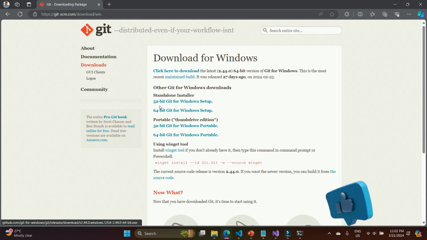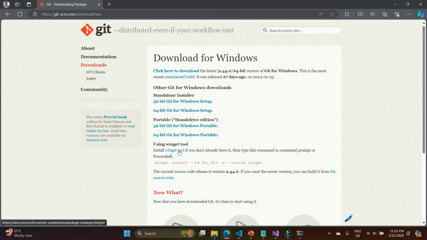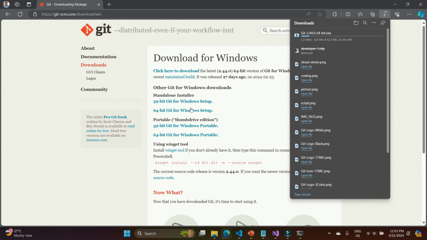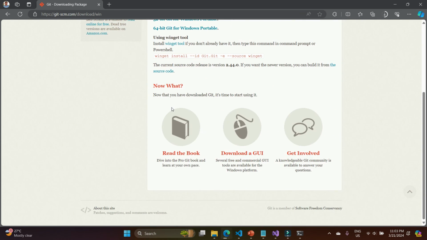Here you will notice that we are having 32-bit and 64-bit options, or you can also use other ways to install Git in your system. I want to work with the 64-bit, so let's click on this one. Depending on the speed of your internet, you will get the file over here. This is 62 MB, and here you will notice that we are having two things.